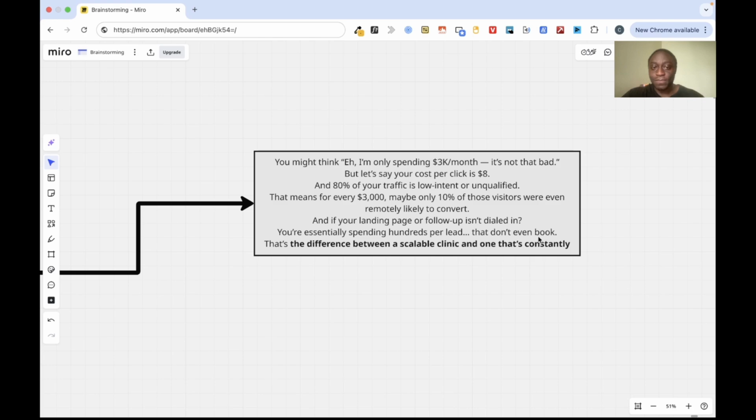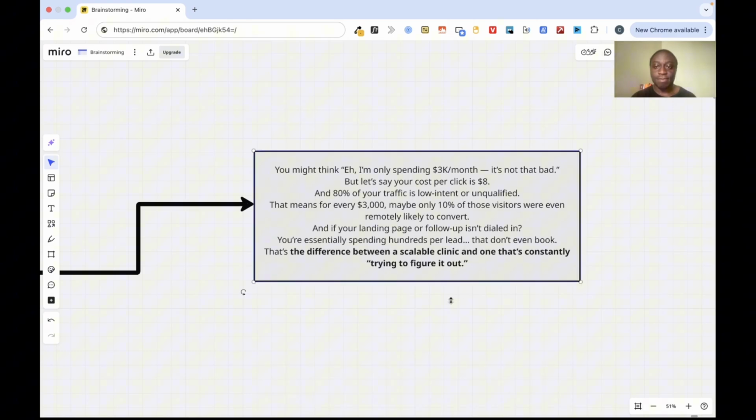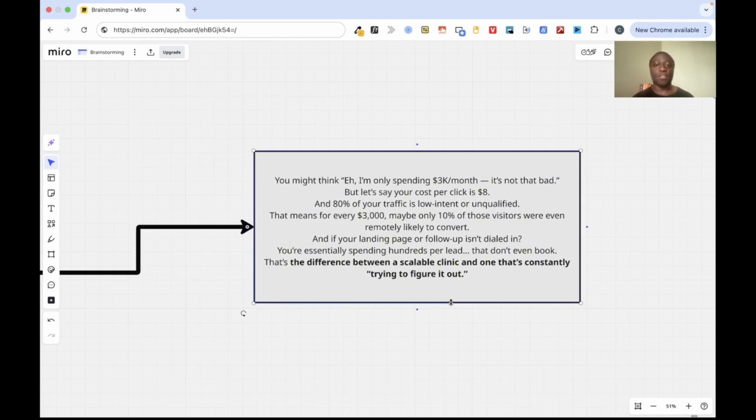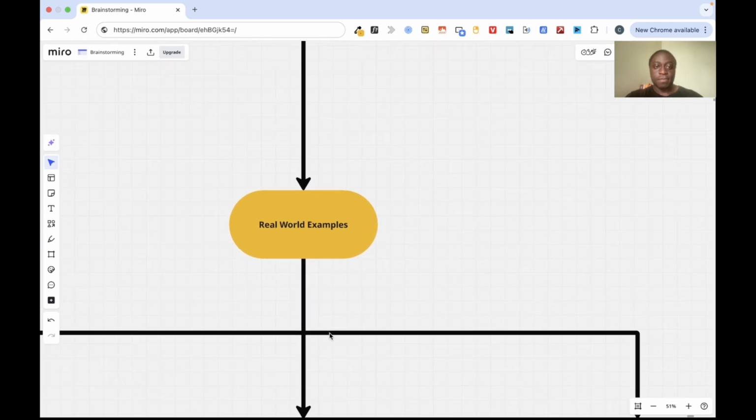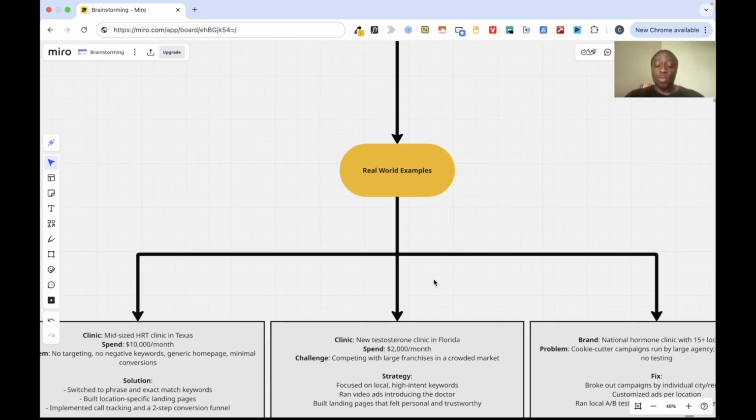And that's the difference between a scalable clinic and one that's constantly on the hamster wheel of just trying to get this marketing thing to work. And maybe that's why you struggled in the past. "Google Ads wasn't profitable for me, so it completely doesn't work." So let's go over some real use cases.